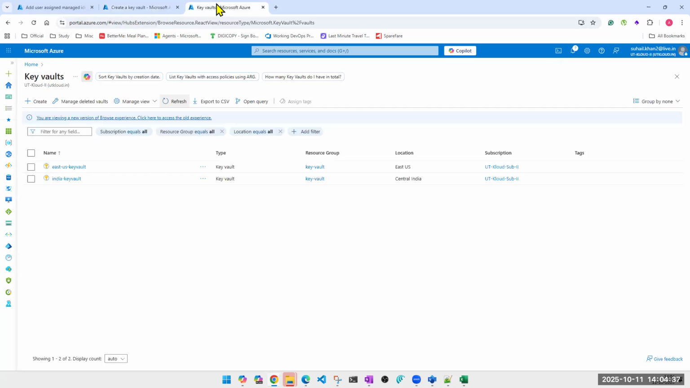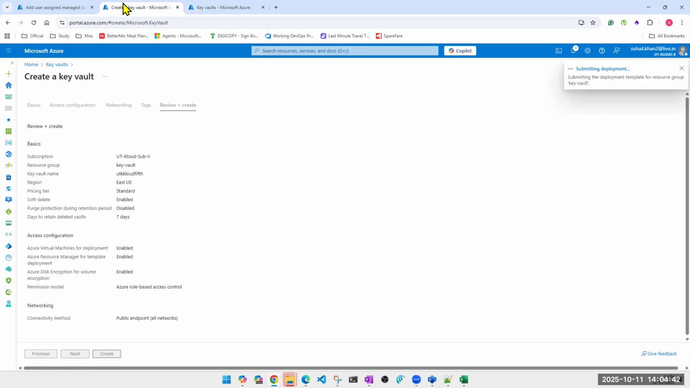Once your key vault is ready, this is how it looks. Or let's wait for the new one to be created. Yes, guys. Meanwhile, any questions, any doubts?